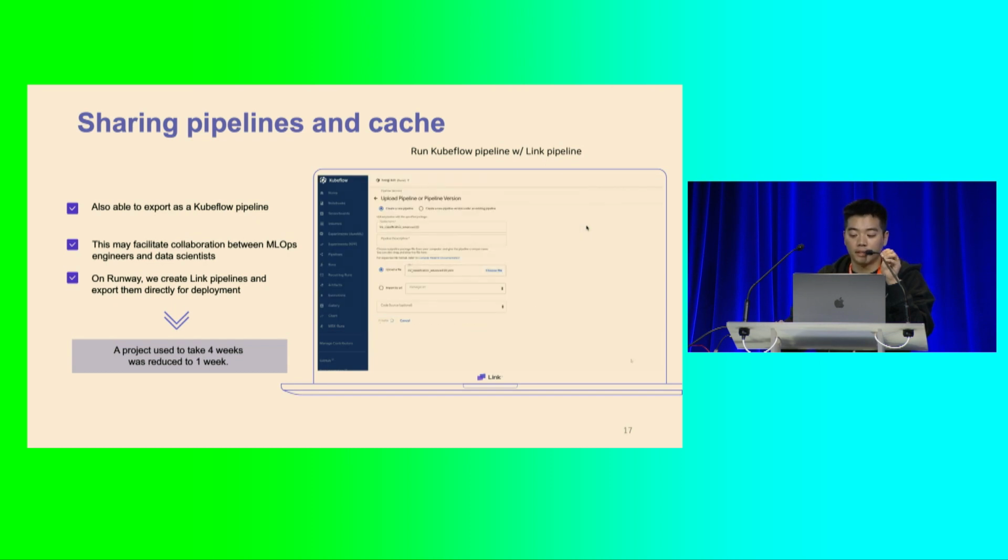In our product, Runway, once a pipeline is created in link, clicking a specific button automatically registers the pipeline to Runway, making it useful for tasks such as retraining. There was a poster session to introduce these functions to a machine learning project last night.